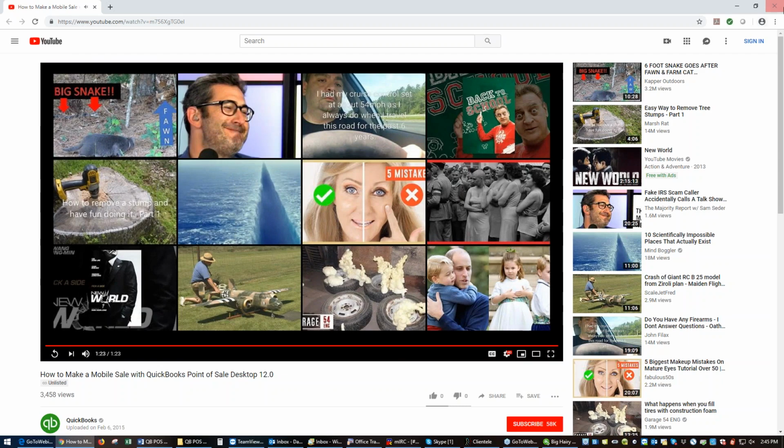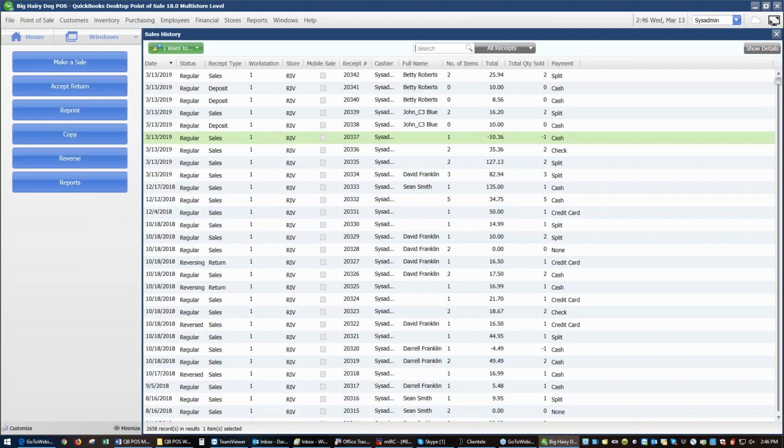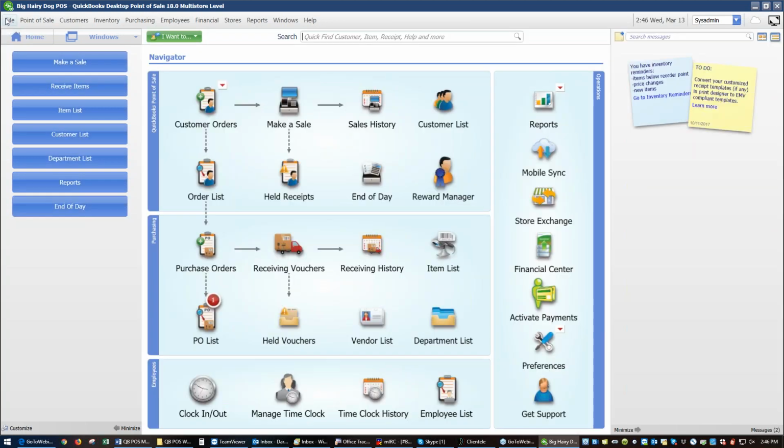And that's Mobile Sync. It allows you to choose those items, sell them off the mobile device, accept a credit card, cash, or check as payment. It then sends that transaction back to point of sale, and it will show up here in your sales history. The items get transferred back according to what you set for mobile preferences.